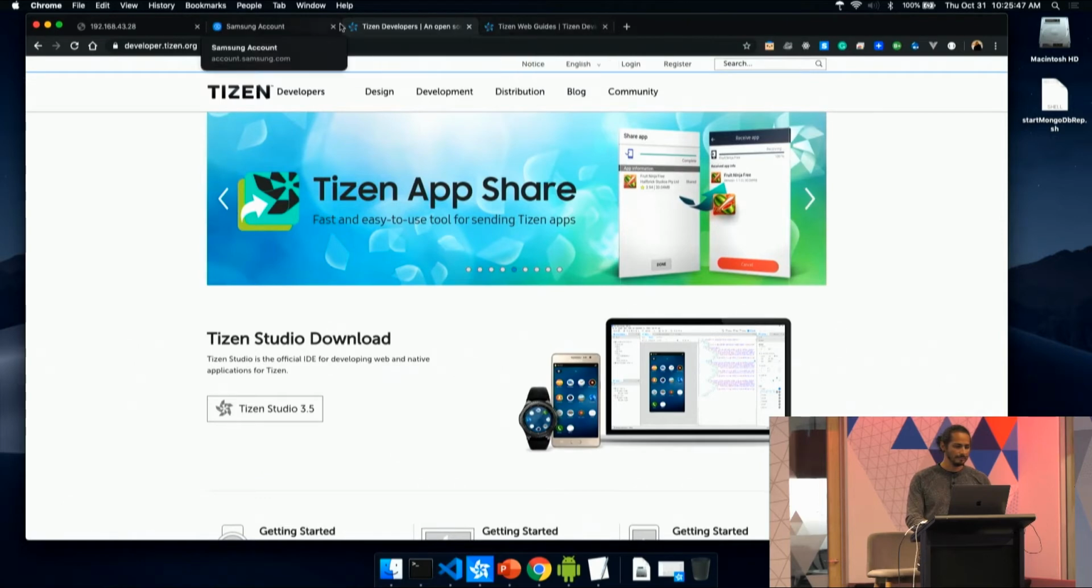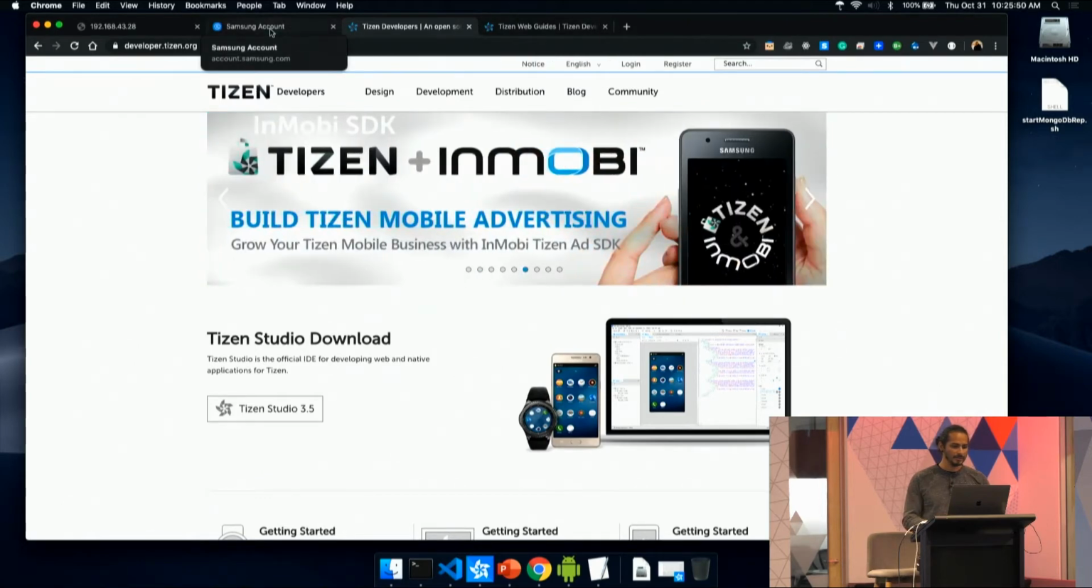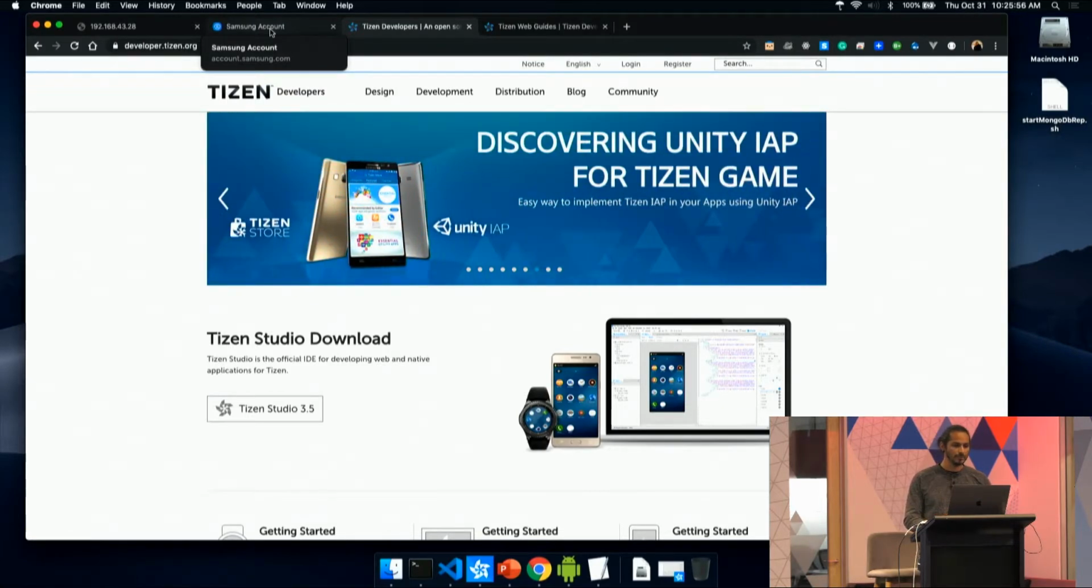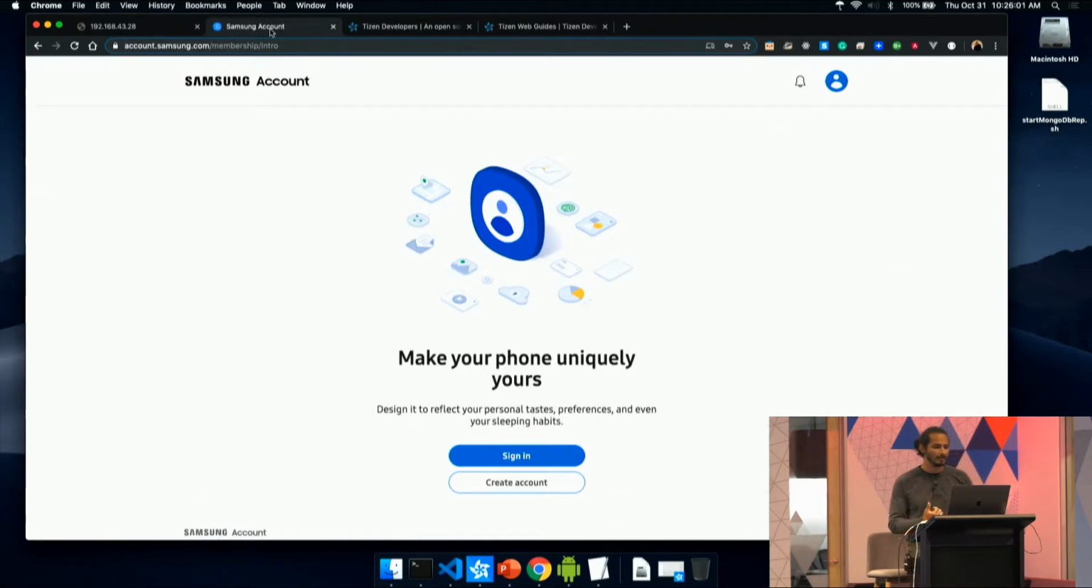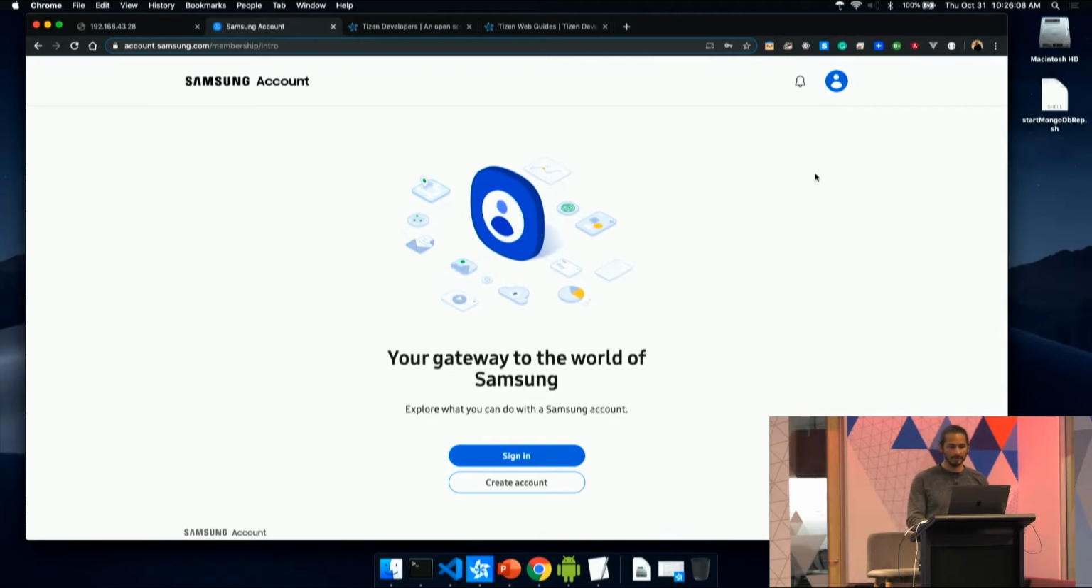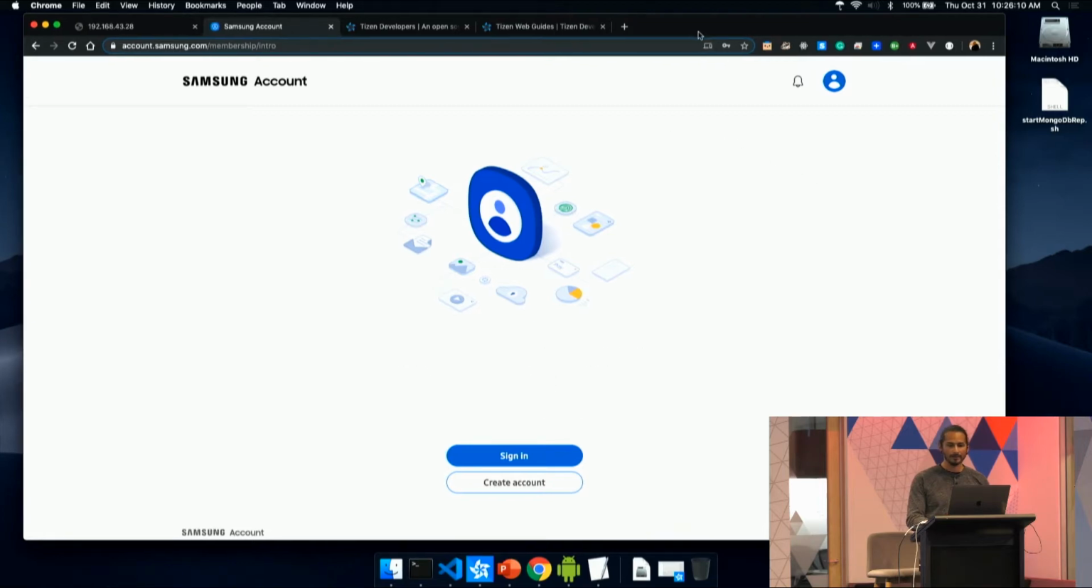Another thing I want to mention is that if you do own a Samsung watch and you want to deploy to the hardware, you will need to create a Samsung account. If you visit account.samsung.com, you will be able to create an account there. During the initial development, I'll show you, there's going to be a window that pops up asking you for an account and to enter your credentials.